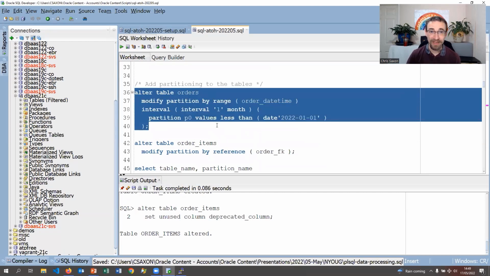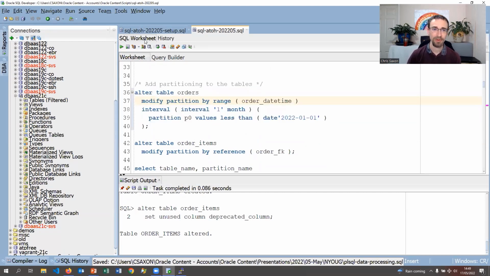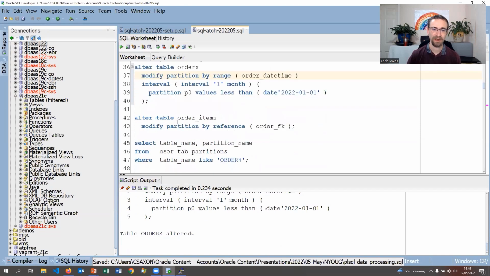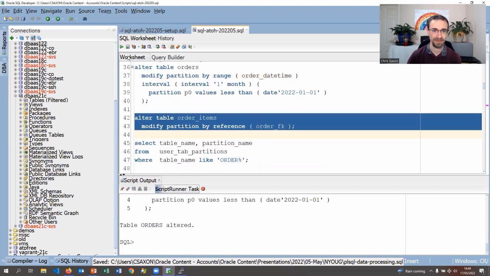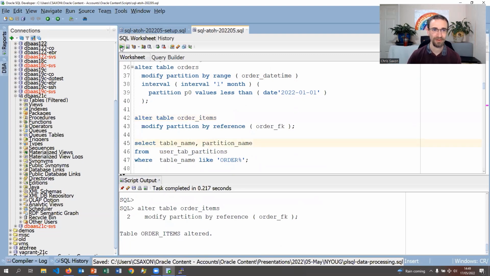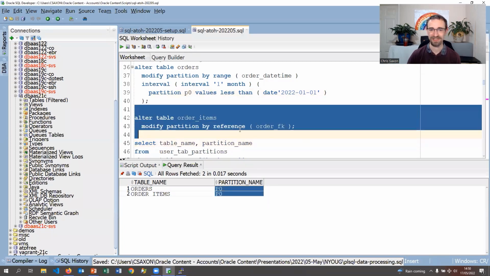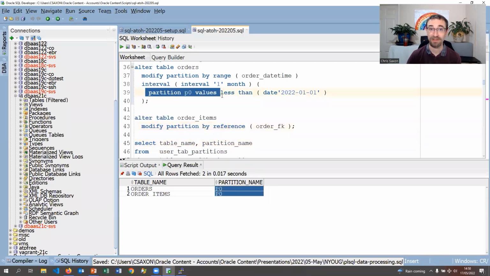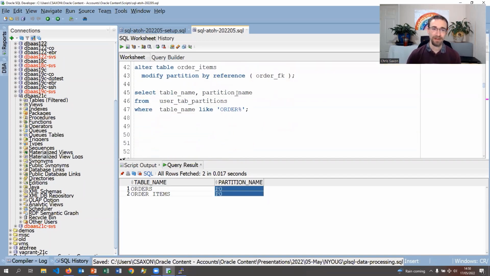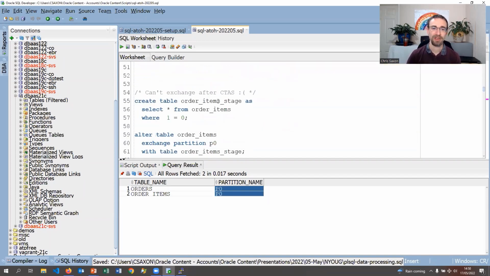So I'm going to add partitioning to the orders table. So let's add that in, and I'm going to add reference partitioning to the child table as well. So now we've got partitions in both those tables. Notice they've both got the initial P0. So this child table is copying the partitioning scheme from the parent. Okay, so we've partitioned those tables.